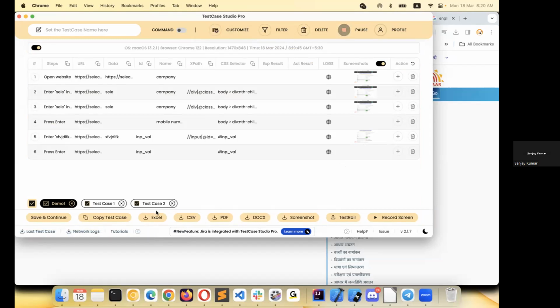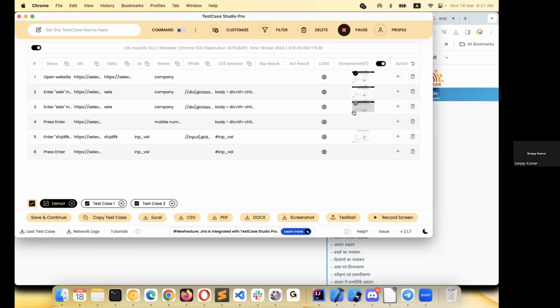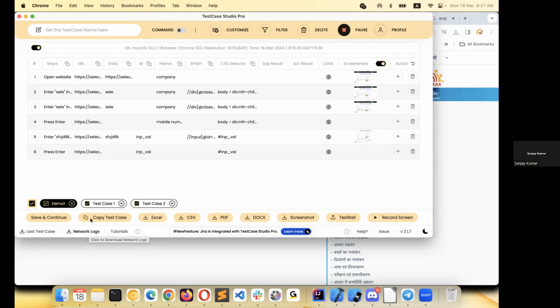I can download in multiple formats like Excel, CSV, PDF. I can download screenshots separately. If I want to download any particular screenshot, I can select and download it. Multiple screenshots, whichever I want, I can select and download. So many features are here in the Pro version. You get the network logs as well. Then screen recording you can do with audio as well.